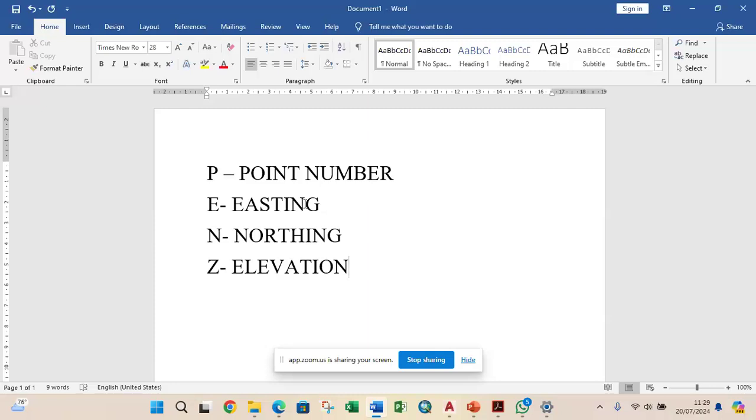or total station, anyone using. So you see them going along the road, picking points using the differential GPS. The major entities they are looking at are the easting, the northing, and the elevation. These are the major parameters that we use when we're doing our design.